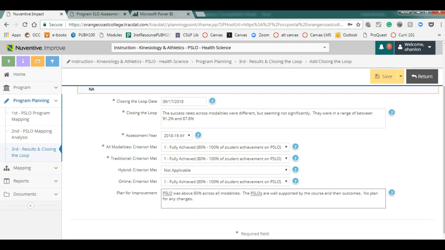You are now finished with Step 3. You will need to complete Step 3 for each PSLO.